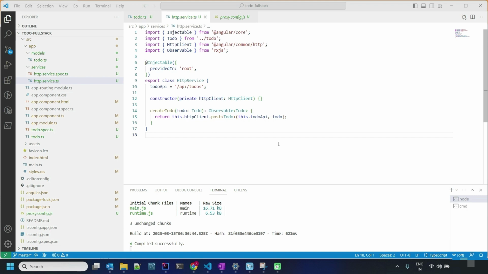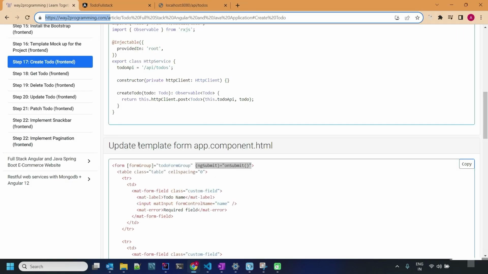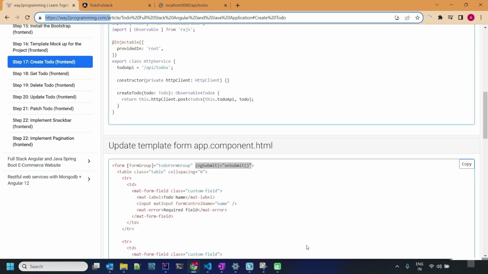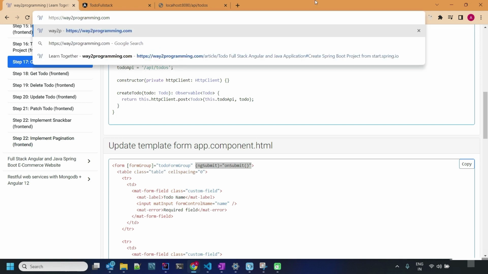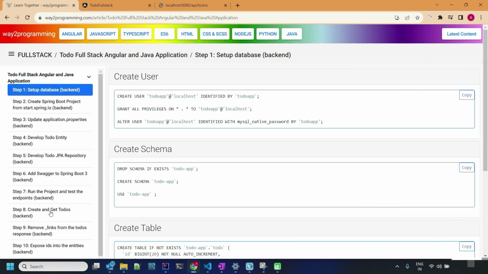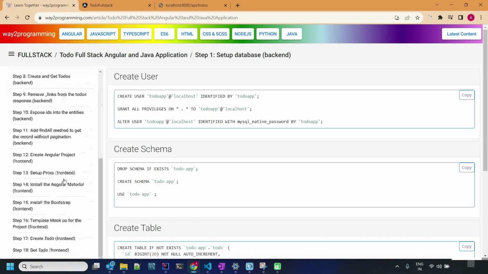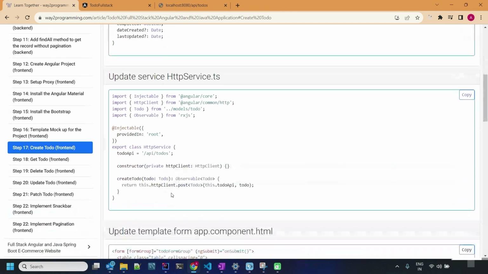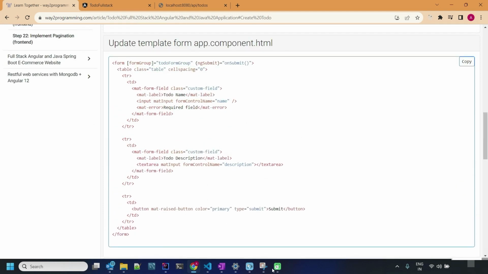Now our service is ready to take the HTTP calls, but we still need to work on our UI form, or we can say our reactive form, to call the API. I will start coding, but if you feel stuck anywhere, you can come to this website, b2programming.com, and here the full stack link is there. It will redirect automatically currently to the Todo full stack application, but you have to look for the future heading and then come to the step Create Todo, and here we have all the steps one by one. So let's start coding.